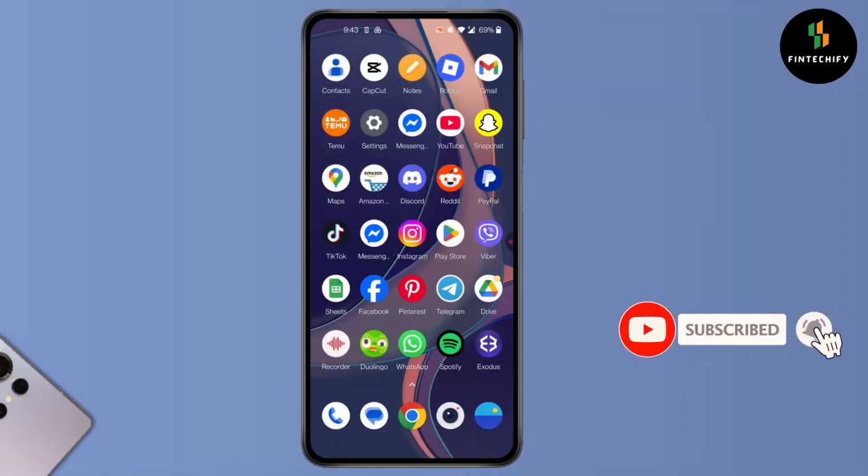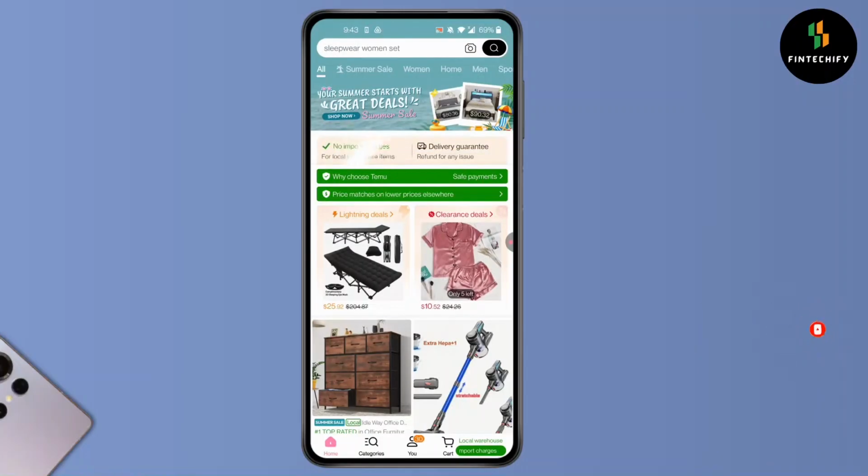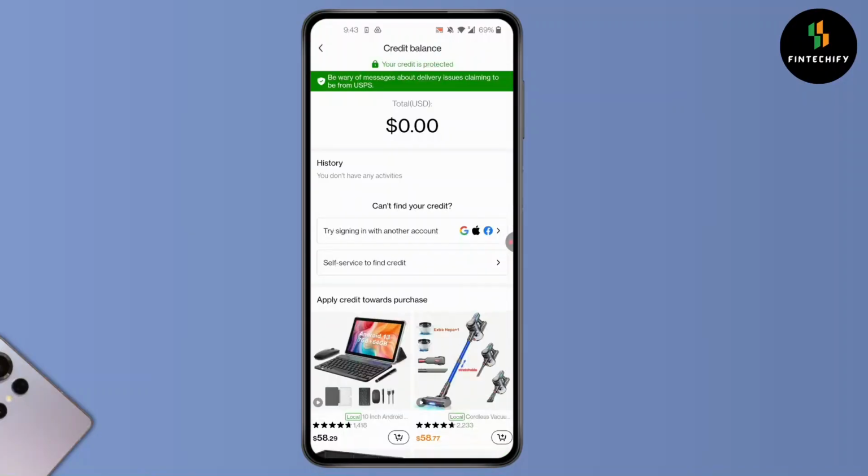First, open Temu on your device. Make sure you're logged into your account. Then click on You at the bottom, which is in the middle. You'll find this kind of screen pop up. In here, click on Credit Balance and you'll be able to view your credit balance.